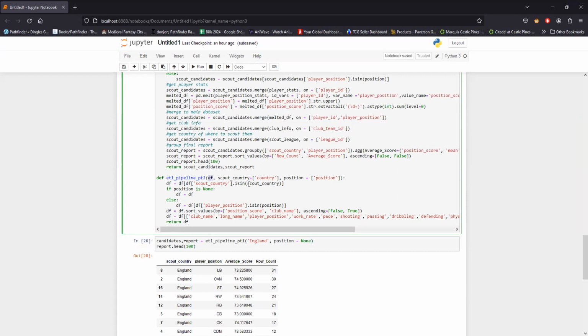Data frame, filter the data frame down to scout country. We already talked about the position piece, and then sort the values. So give me their position score and the club name, ascending false and true. What this means is essentially give me the players in the club that they play for in alphabetical order with their position score descending. So I'll get the best player from each club for each of the positions that I'm talking about.